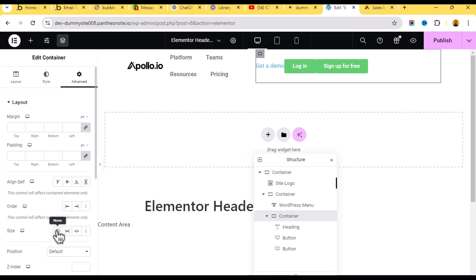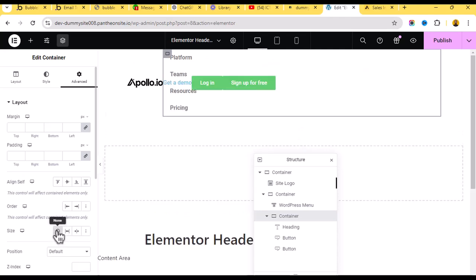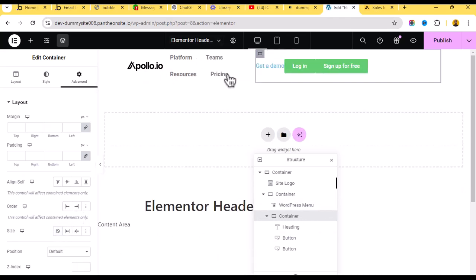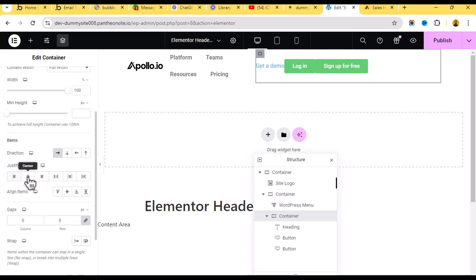So I'll come to size and I'll make it none. It doesn't work. I'll remove that. So what I'm going to do now is on this container, I'm going to align all the elements to the right, so that it can take up this extra space here. So I'm going to come to the container, make sure I select it, and then come to layout. And then on layout, I'm going to go to this justify content.